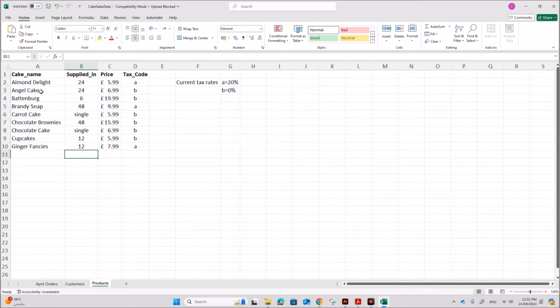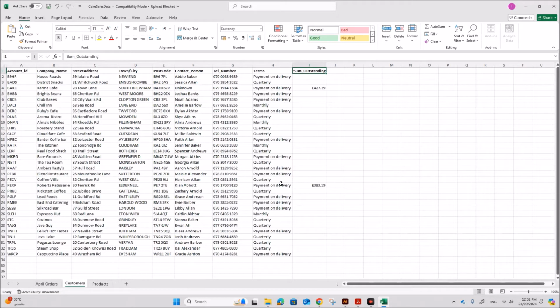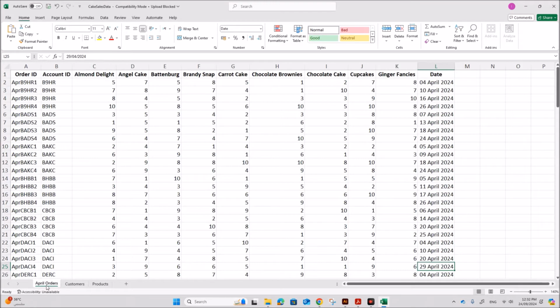In products, you can see the cake name is there. The supply numbers are given, the price is given here, and the tax code is shown. These are the details of the customers. Now go to April orders. In this you can see the number of cakes for each order, these different types of cakes, and the date ordered is shown here.